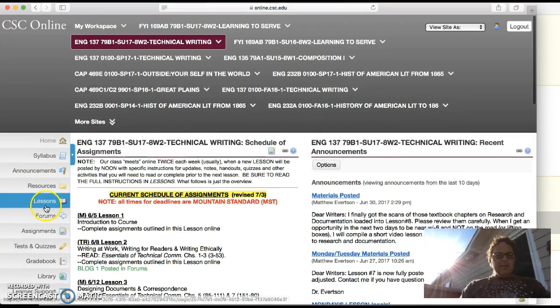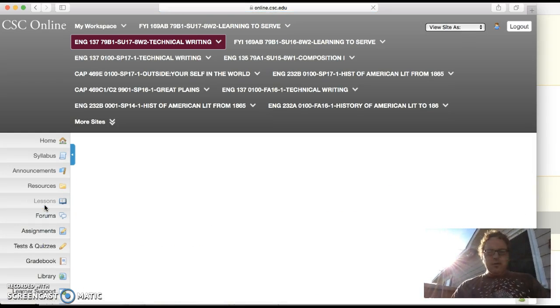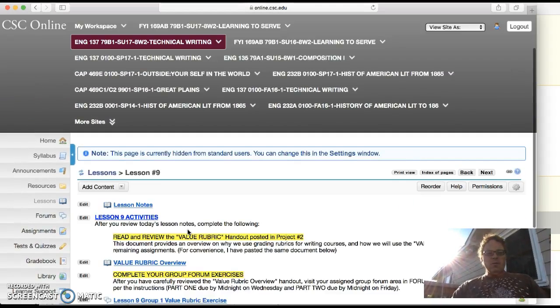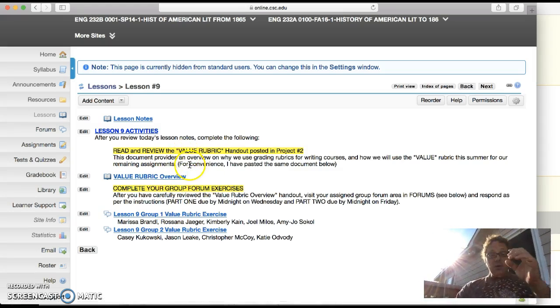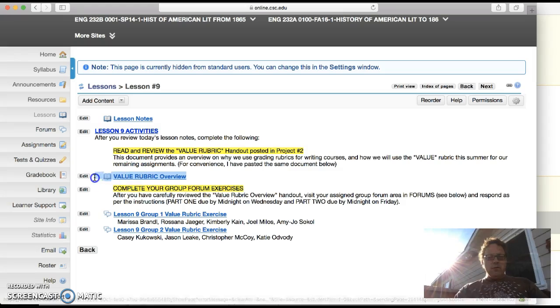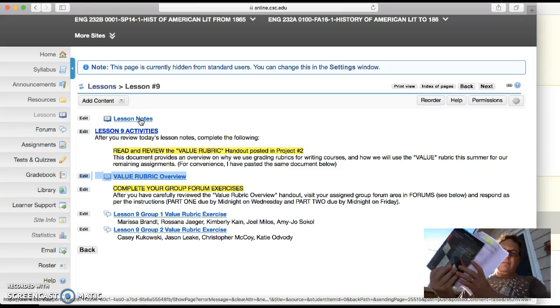In today's lessons, I've included some notes about all of this and a couple of activities. The main one is the group forums. If you just follow the instructions, you can see how slow my internet is out here, so it takes a while to load. If you look at the activities here, you need to review the overview on the value rubric, and then once you've familiarized yourself with how that works, you can go into these group exercises and respond.